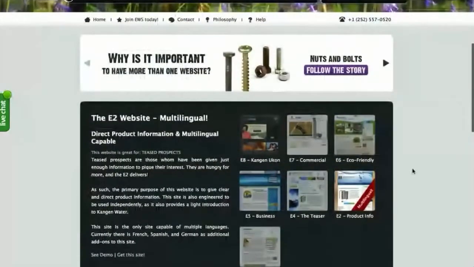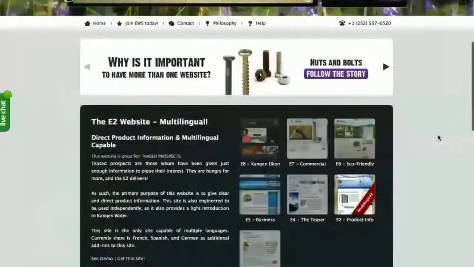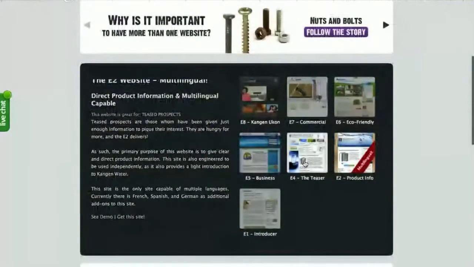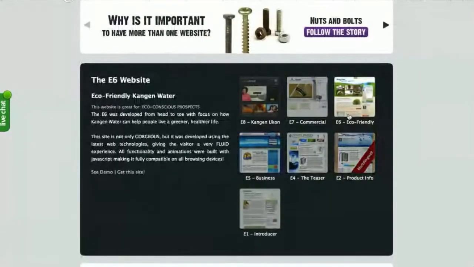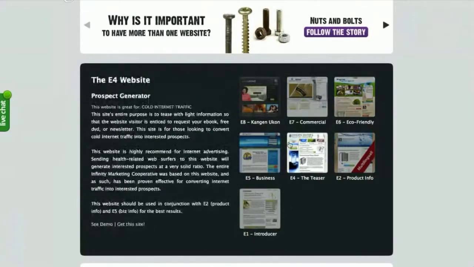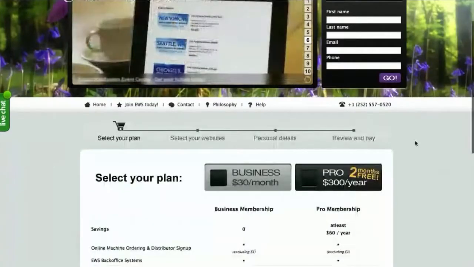All right? So it's just $30 a month. You can join just by coming here to the site, enagicwebsystem.com. You pick which site that you want, and we have explanations that tell you all the different sites, and you just choose. You might want the E6 because it does the health and Kangen, and it also has all the usages, and it has an ebook, and it's a great prospecting site as well. Or you might choose the E4. This is definitely a site you're going to want to rank at some point, so you might choose that one. And you just choose whatever site you want, and then you hit get this site.